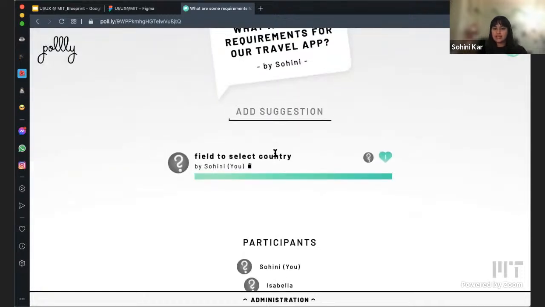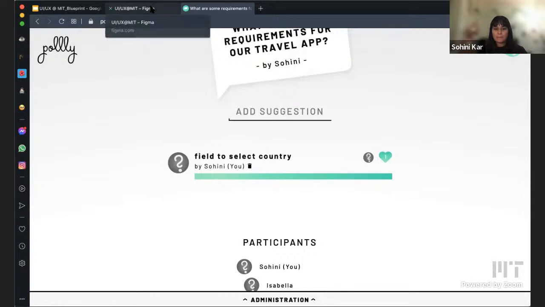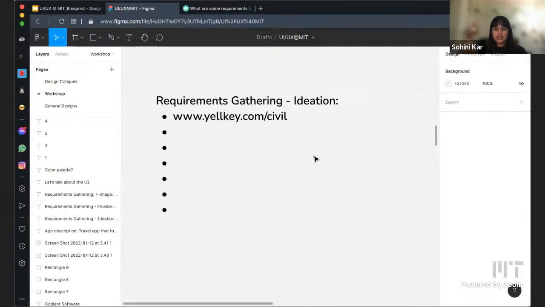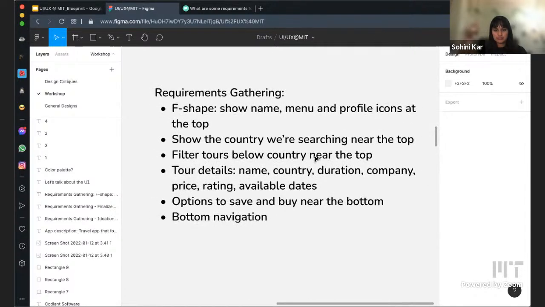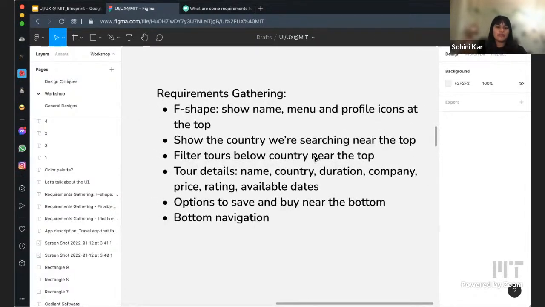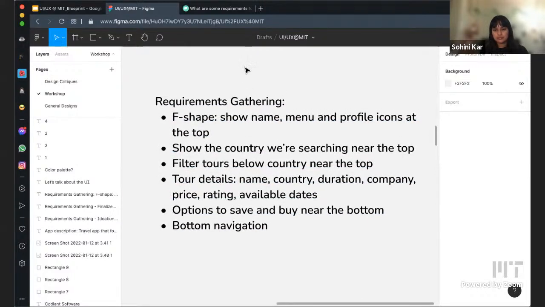So here you can add anything. And I can give some ideas here as well. So if you think any of these are important for the travel app, then go ahead and type it into the poll that I dropped in the chat, and we can see from there which ones we'll keep for the main travel app. And I'll give it a couple of minutes.